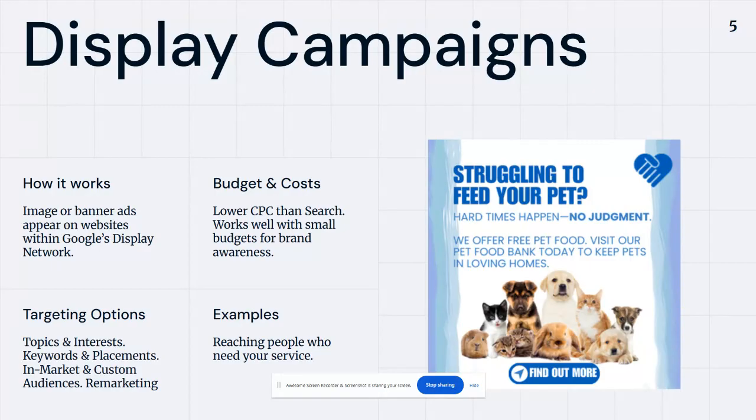So an example, as I've said, is reaching people who need your service. This is another way, using display campaigns that are a bit lower cost than search and lower competitiveness, but also getting the brand or the service out there and trying to get in front of people for that.